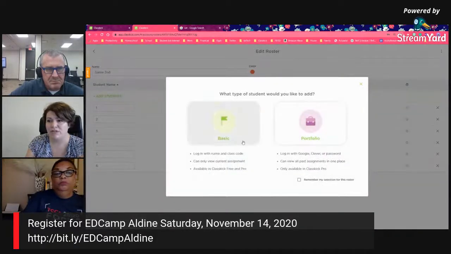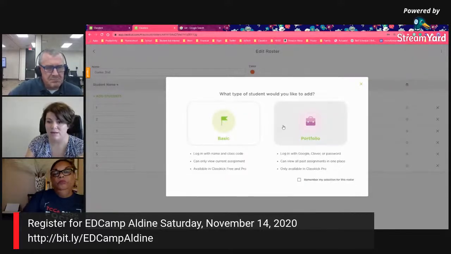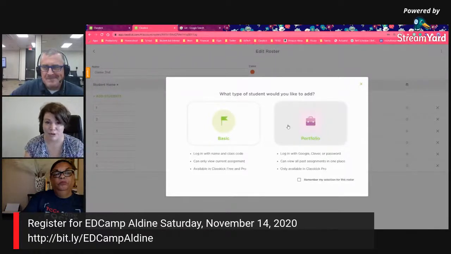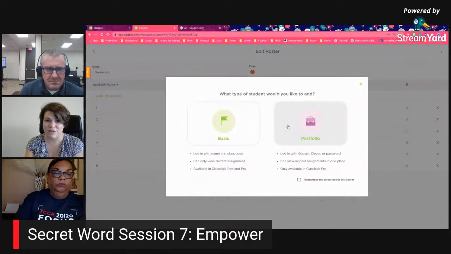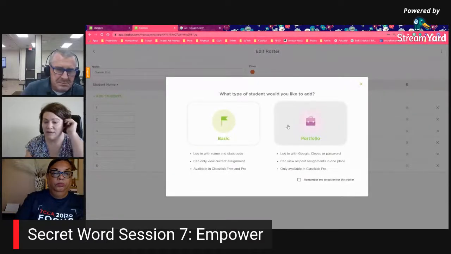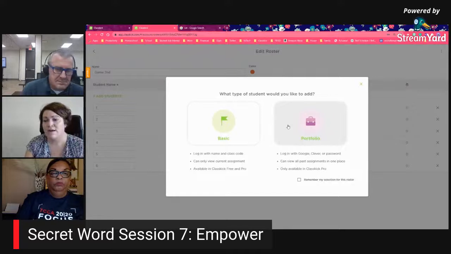You can also add your student names. There are two different types of student accounts as well: basic or portfolio, which is confusing because the teacher accounts are called basic or pro. But just because you have a pro account doesn't mean that all your students have portfolios. You'd have to sign them up to have portfolios, and I have some videos on how to do that on my YouTube channel that I included over there, or within that assignment.